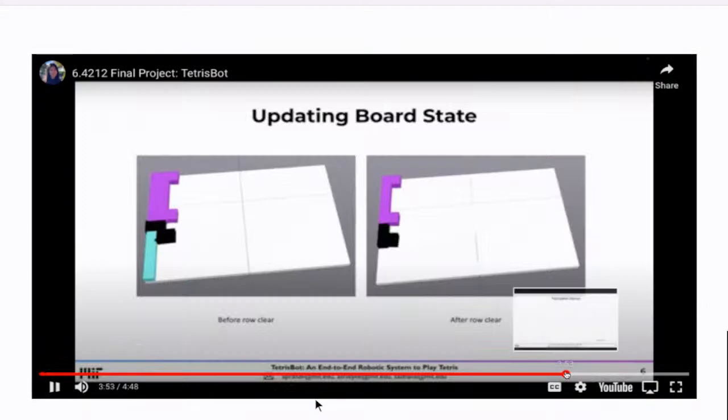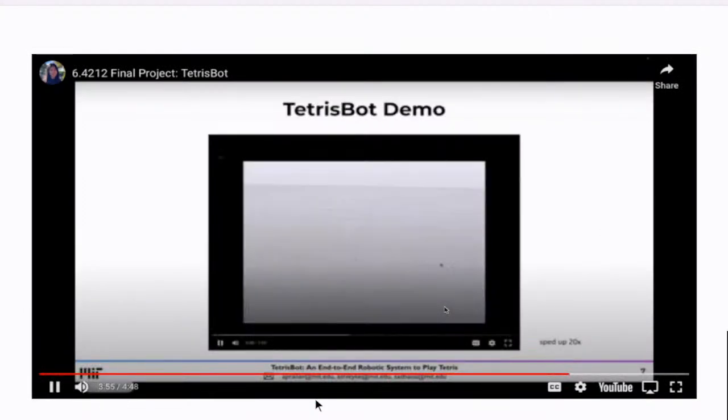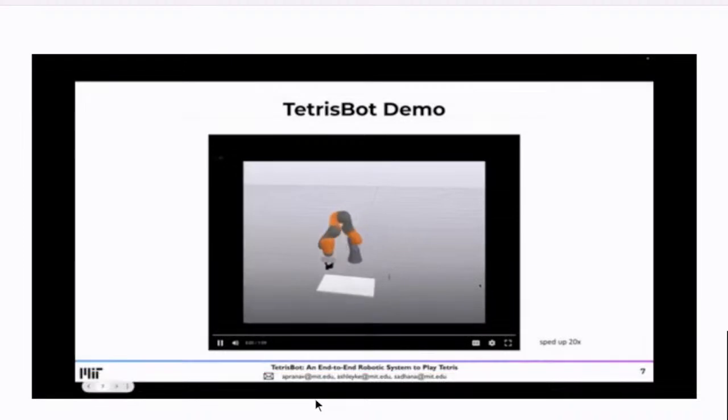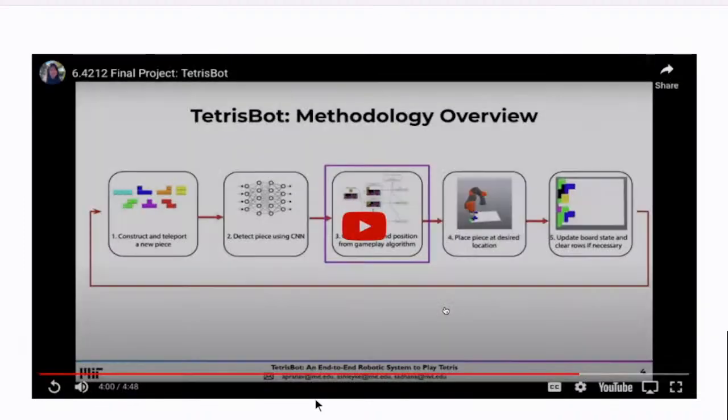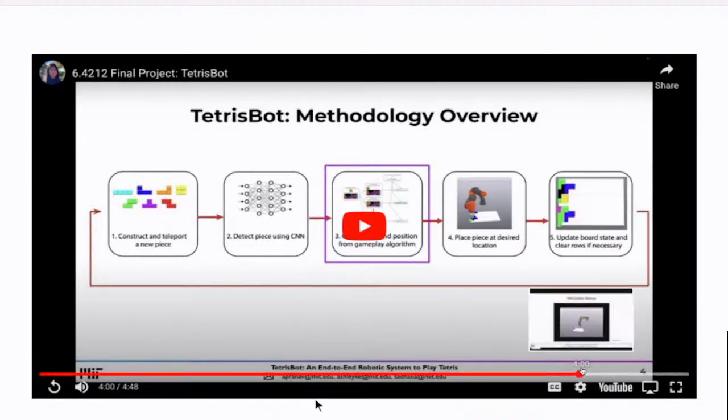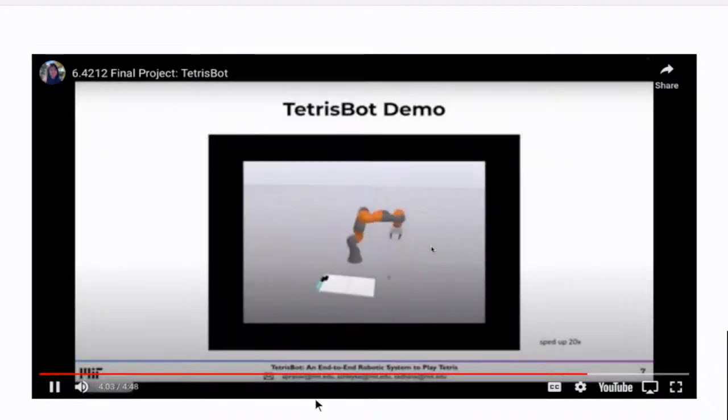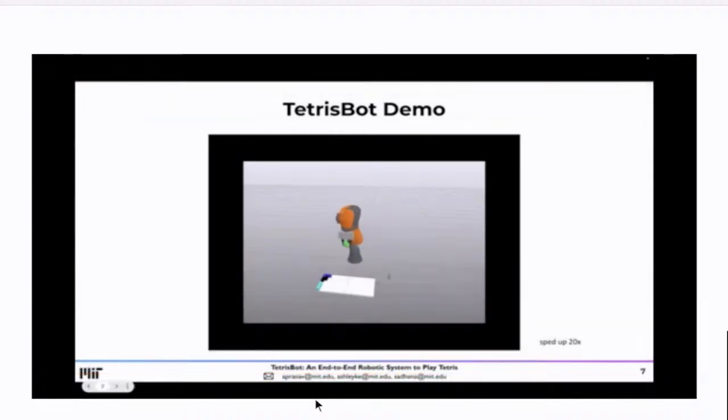Here's a demo of our TetrisBot in action. We can see that we have a successful end-to-end grasping and placing of each block, and each one lands where desired on the board. We can see that all the pieces are being identified correctly and placed correctly, and the gameplay is pretty reasonable.